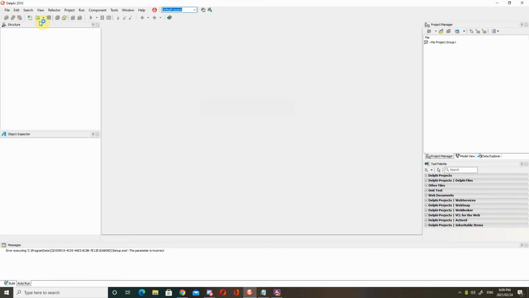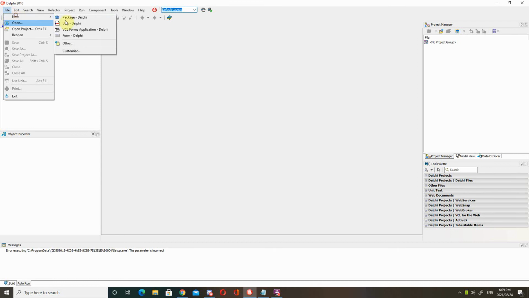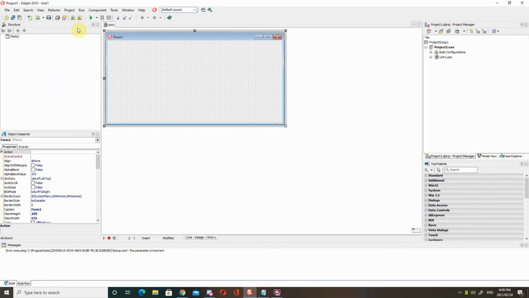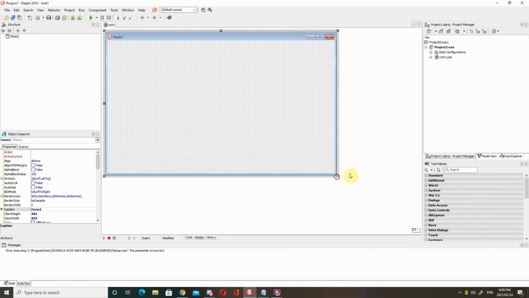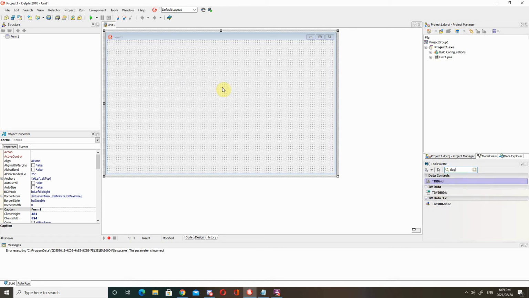Okay, so let's quickly look. Today we want to run through just the basics of making a program using a Microsoft Access database and accessing the information on there. Alright, so let's just start with a DB grid.